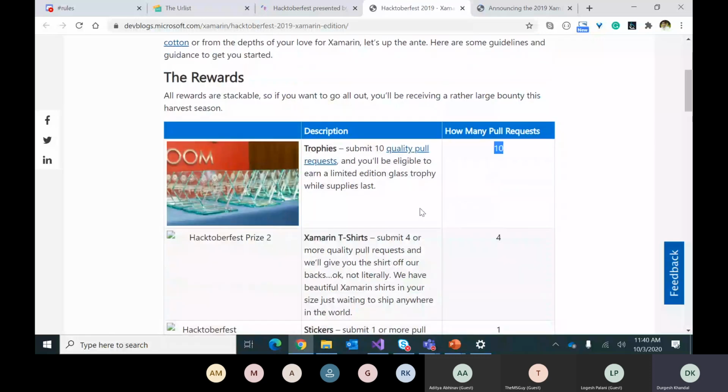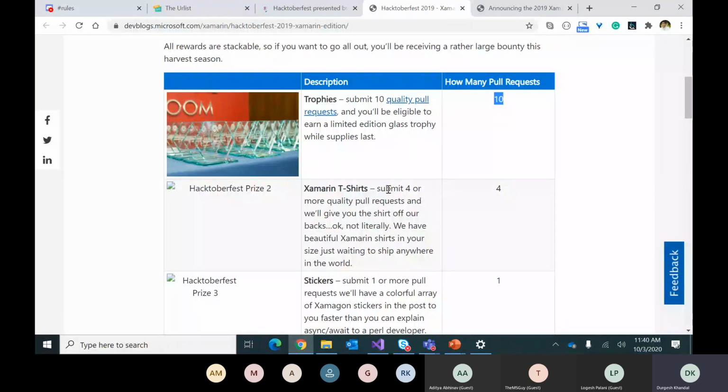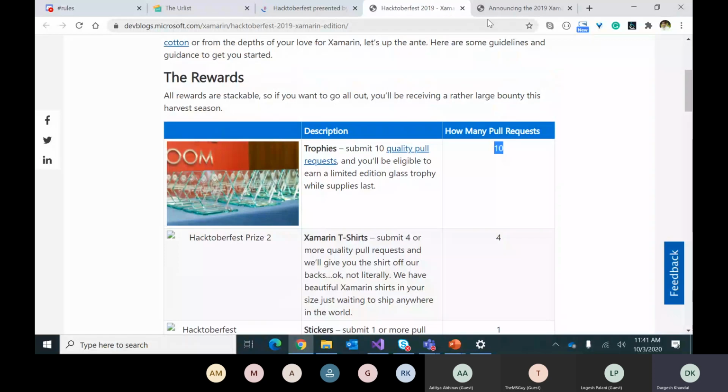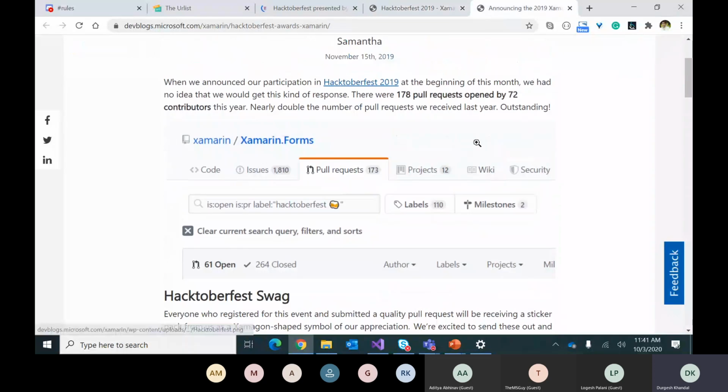So when I started, I wasn't even sure of submitting 4 pull requests because I never accessed the Xamarin.Forms repository. I mean, even though I have used it in my projects, I hadn't worked on the core Xamarin.Forms library. So I wasn't even sure that I could submit 4 pull requests. But eventually, when I started getting my hands dirty on the code, I was able to manage 10 pull requests during the month.